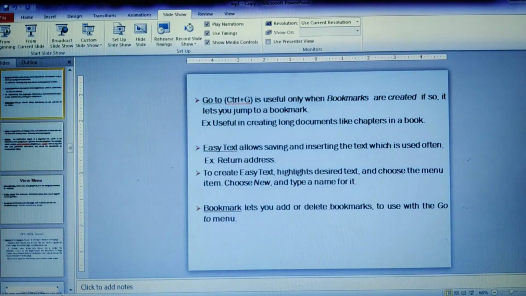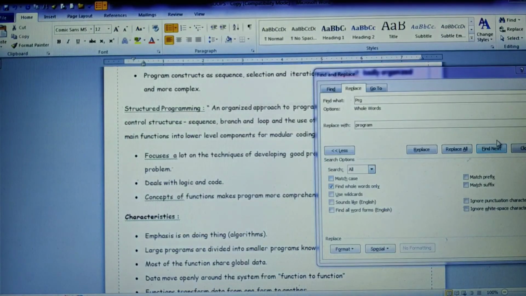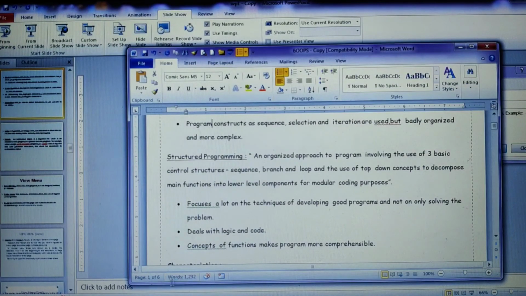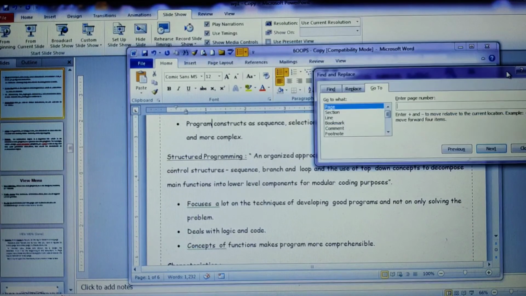Now see, for the Go To option, I'll show you first. Here is the Go To option. Okay, you have different options here. You can go for the page, you just enter the page. Now currently we are on the first page. Actually, let me minimize this one. Now by using the Go To option, I would like to go to the second page.